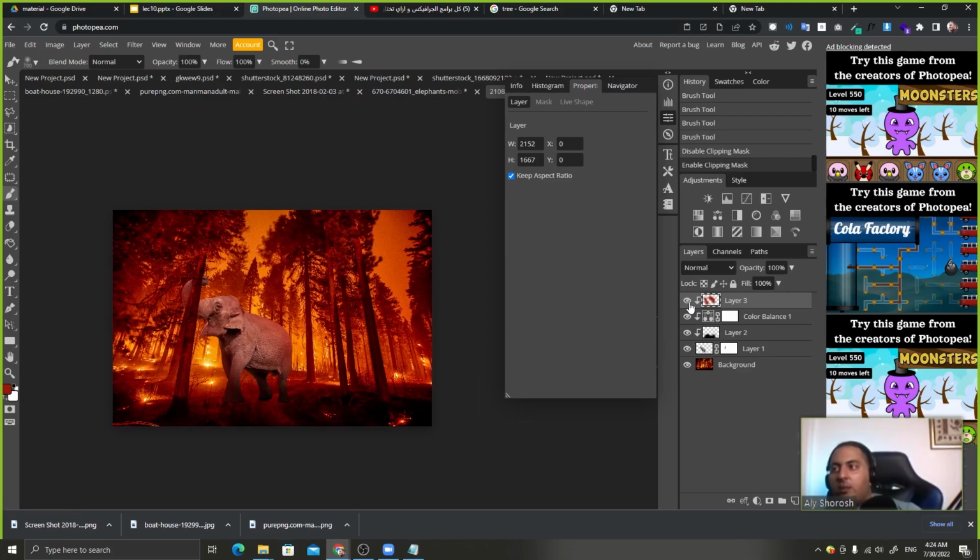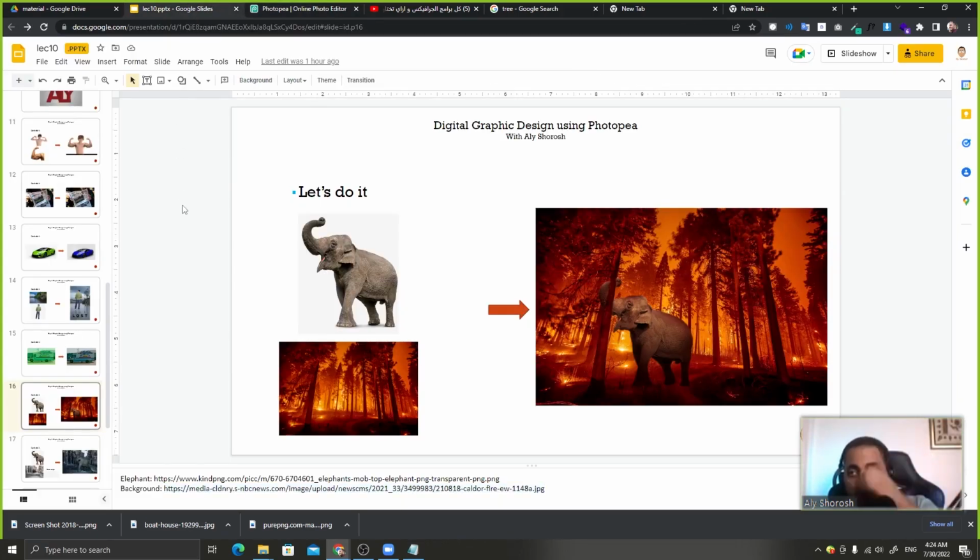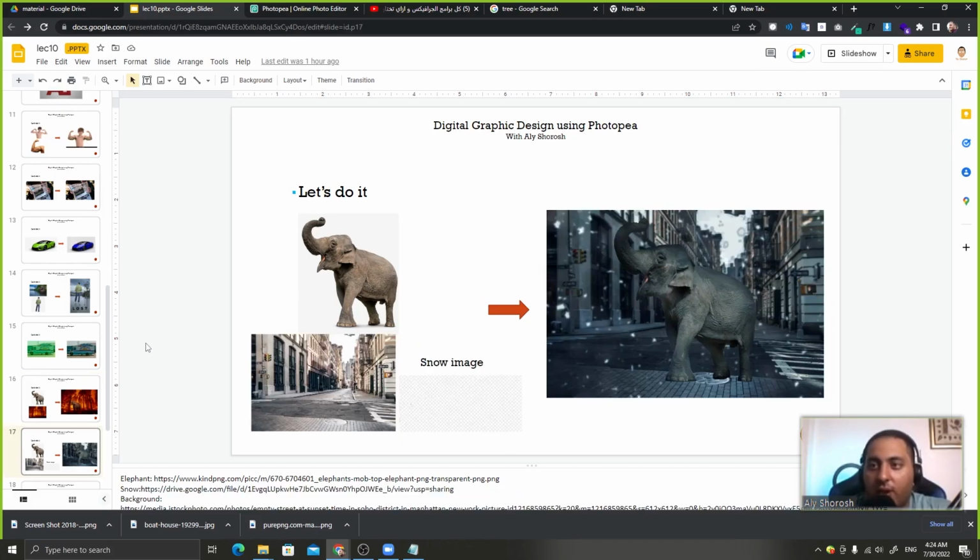And if we remove the color balance, the reflection, the shadow and the mask here, it's only an elephant on an image. So let's show the mask, show the black colors, show the color balance, show the reflection. It's now more realistic. So any questions about this part? Okay, let's move on.